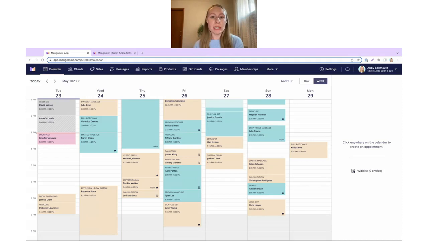One key trait to point out with memberships is that they do renew on an automatic schedule. It is typically monthly. That's what we see most commonly. However, some memberships do renew on an annual basis as well. So you could definitely set that up.